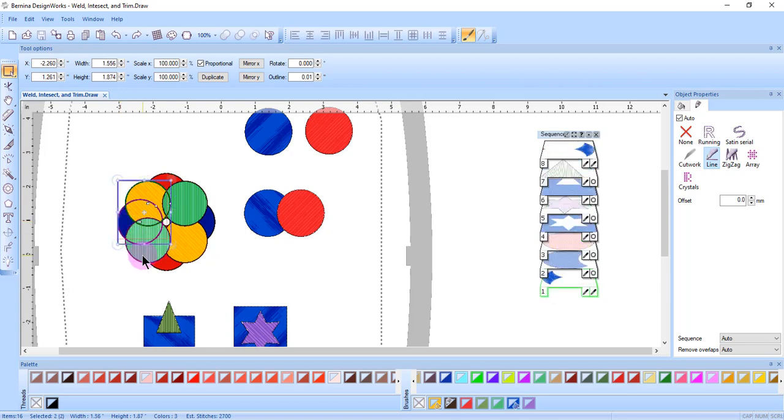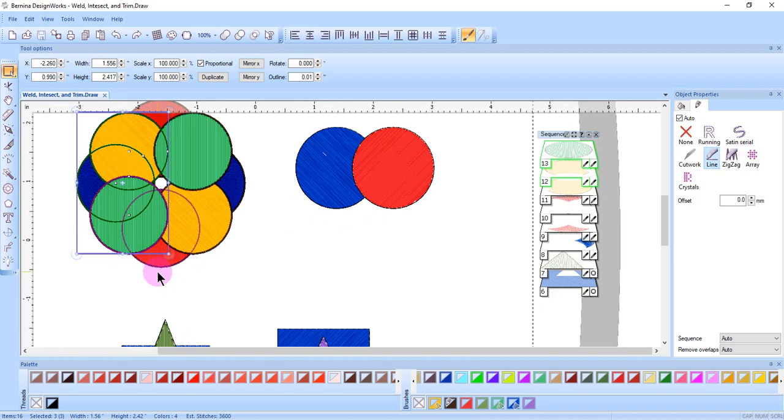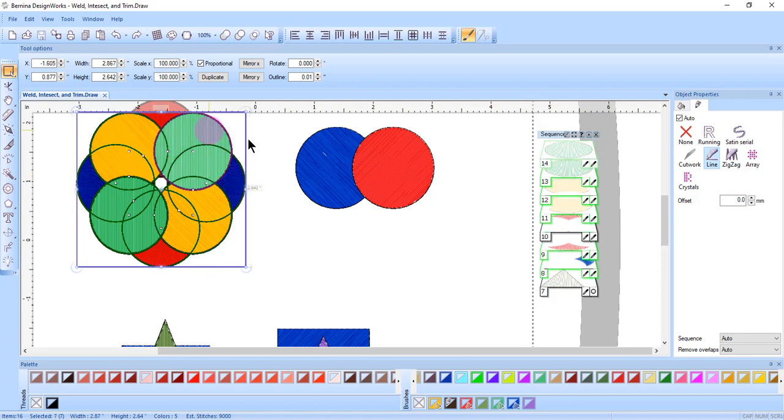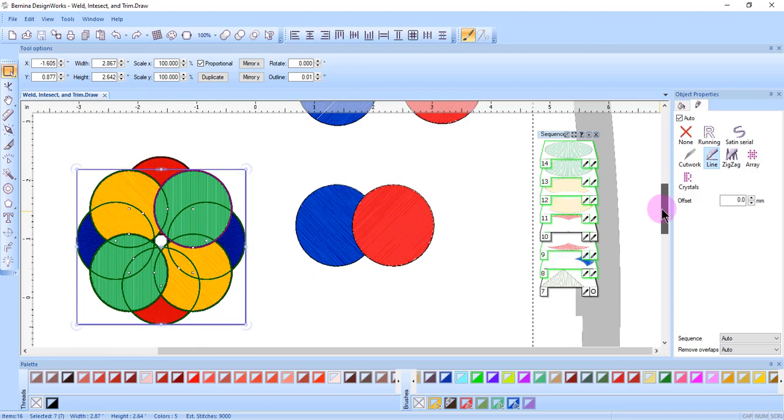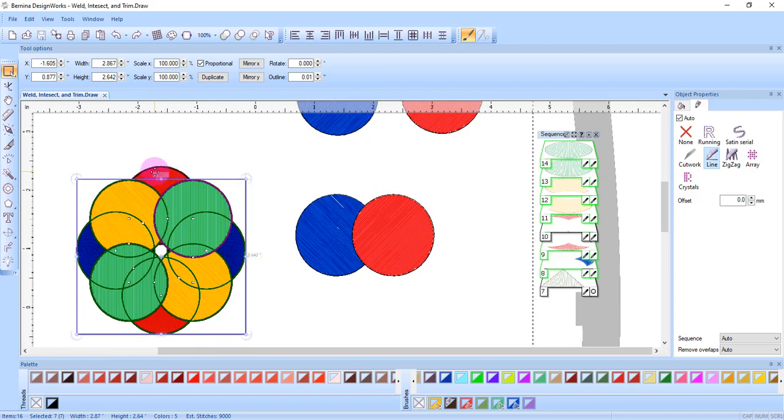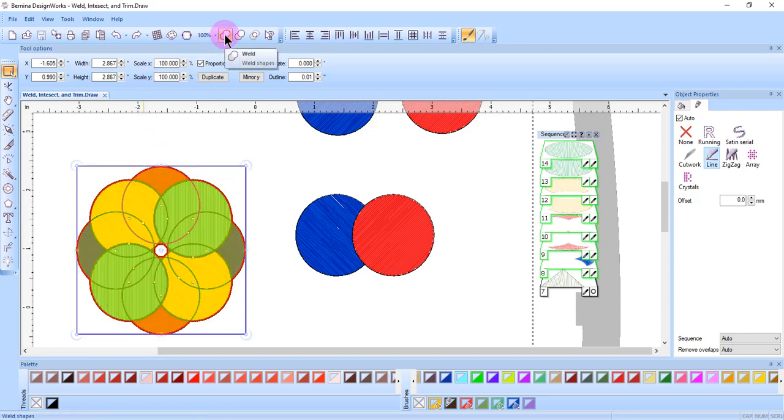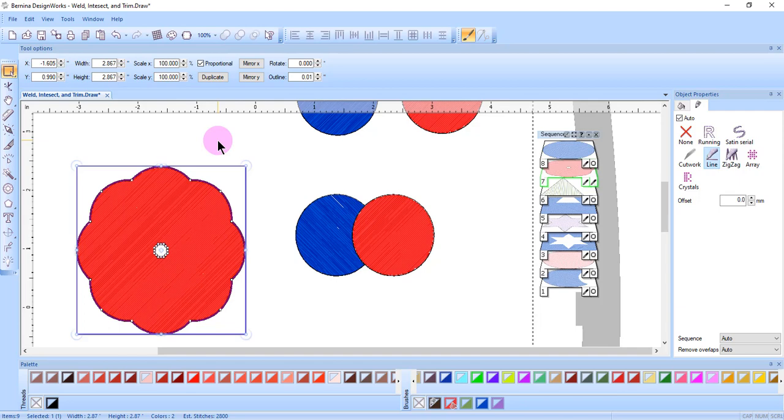But if I wanted to have more control, I can select my objects using the Shift key. I can click on each of the objects that I want to add by holding down the Shift key and clicking on the objects. If I want my welded object to be red, I need to make sure that that is the last object I select. I can click on Weld, and now the new object takes on the properties of the last selected object.